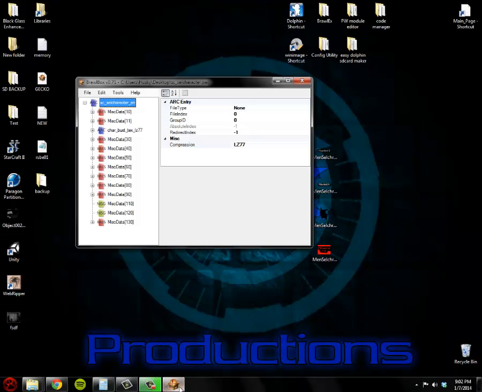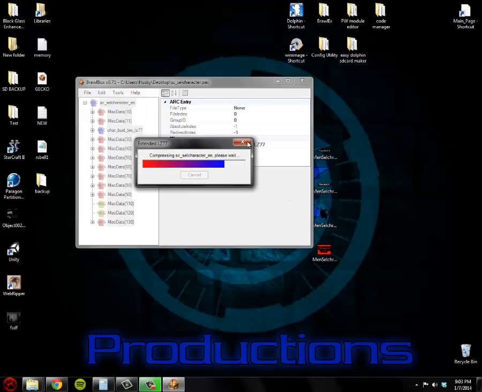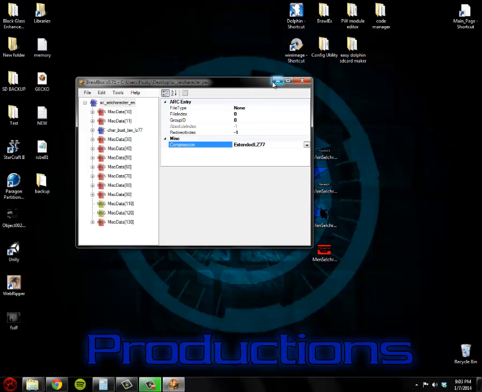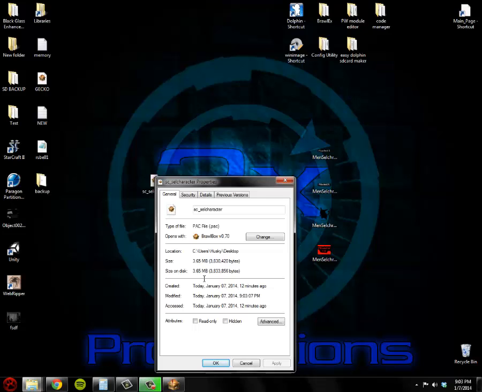So interestingly enough, you can save 0.20 to 30 if you just change it from LZ77 to extended LZ77. Watch how much farther it gets compressed after I save it. 3.65. So in this time, it only compressed it by 10, but that's enough. That's enough to get a good amount of textures in.